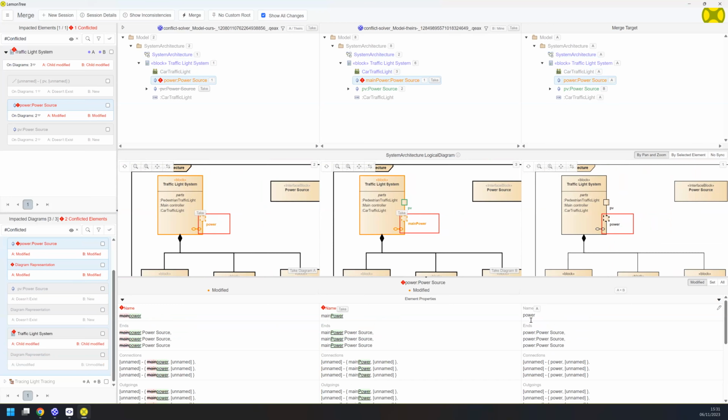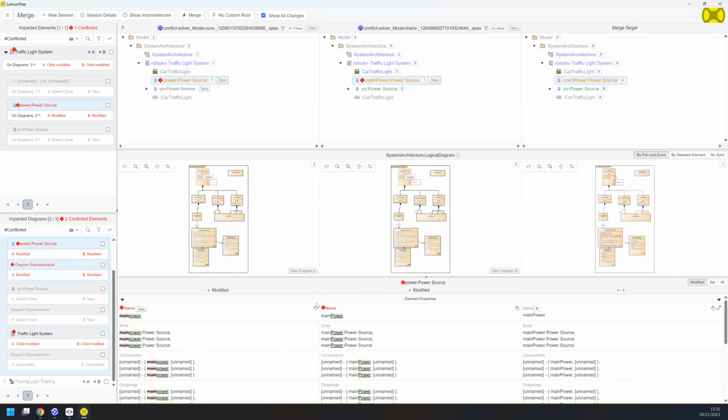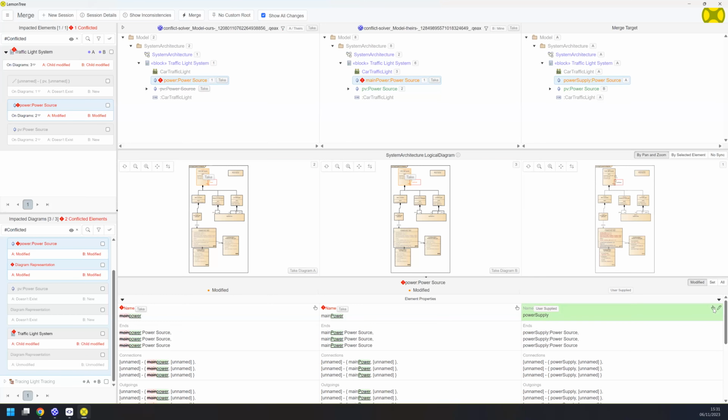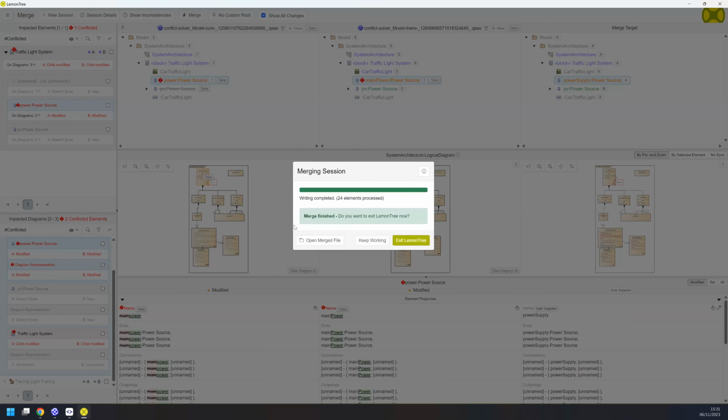Standard suggestion is the change from A. I can also say to take, let's say, the change from the B branch here, or if both changes are not meaningful, then I could say I provide my own name and override the merge value during the merge process. So now it's a user supply change, power supply, and now I can merge the changes because I resolved the conflict.